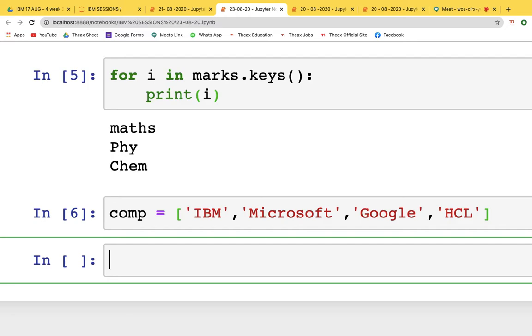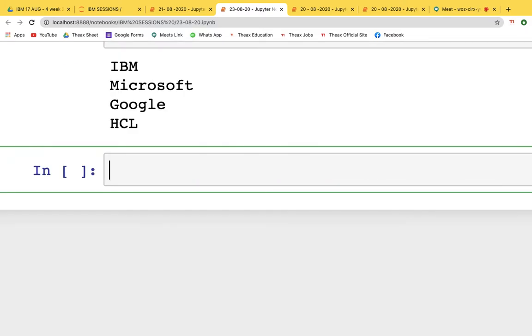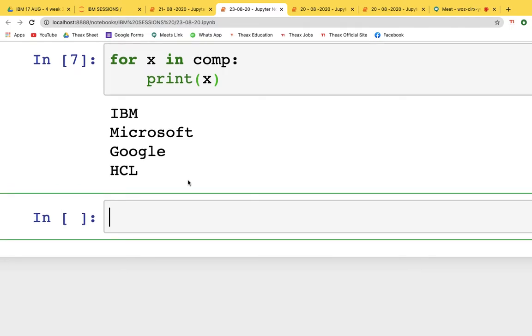If I want to print out the companies, I'll say for x in companies, print x. Now x is a variable and it will go through every element. The first time x will be IBM, then on the second iteration it will be Microsoft, then Google, and then HCL. So you'll get all the elements: IBM, Microsoft, Google, and HCL.